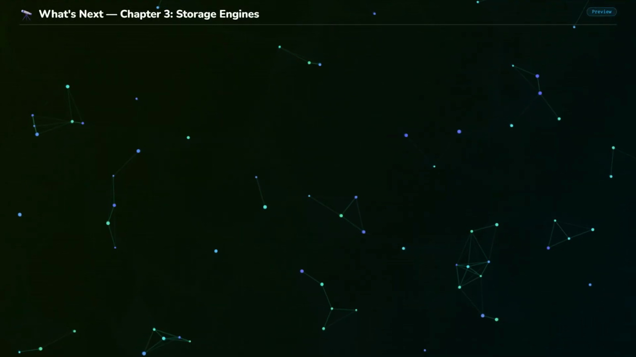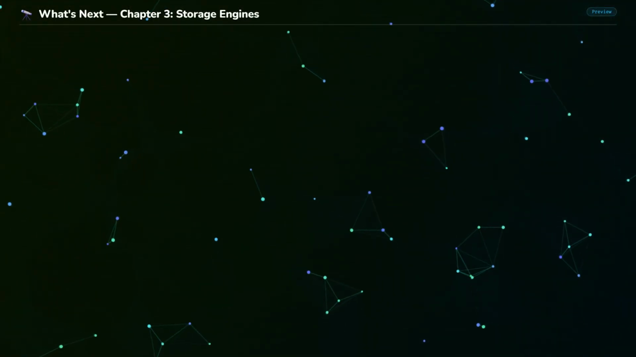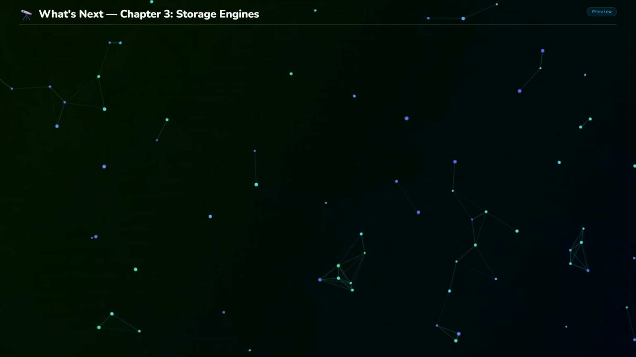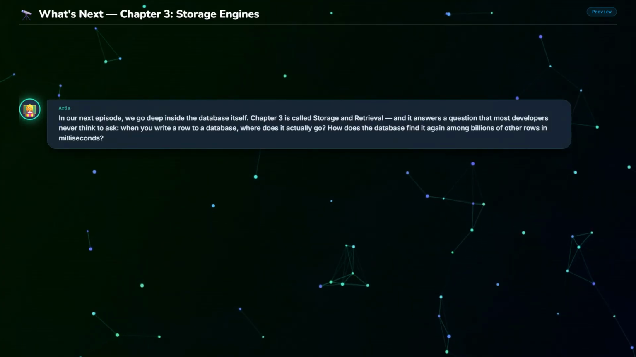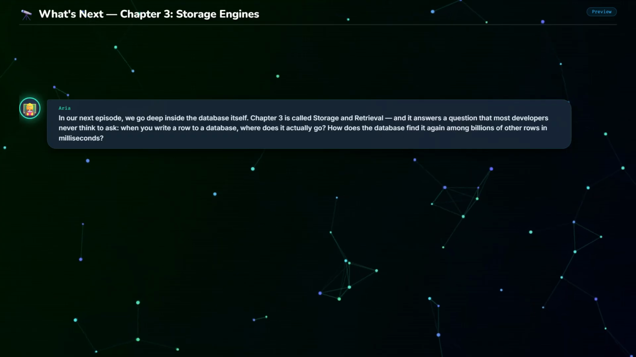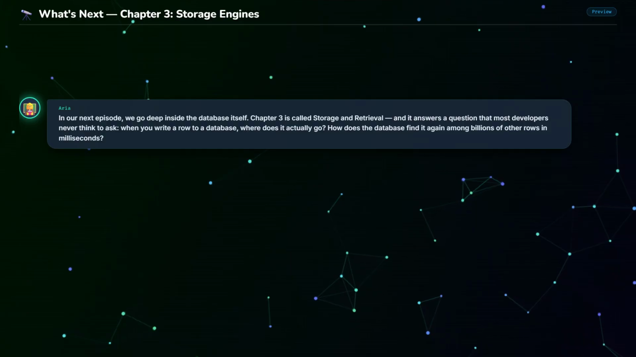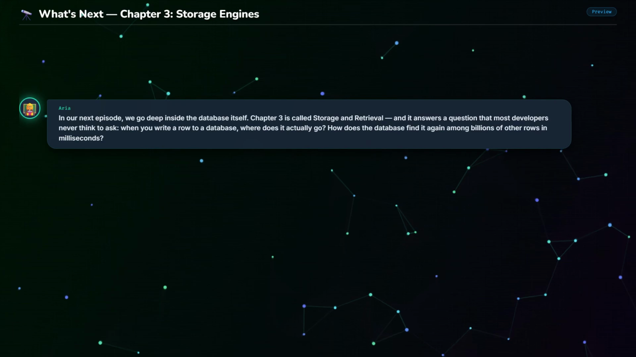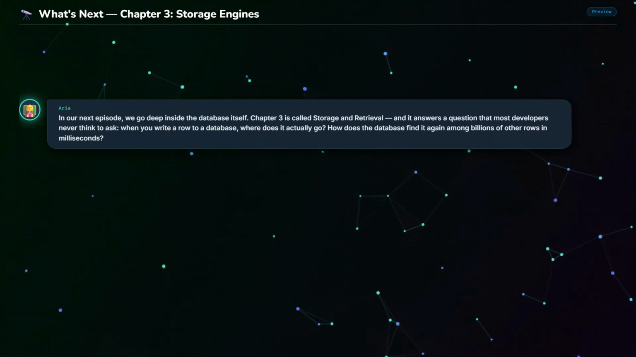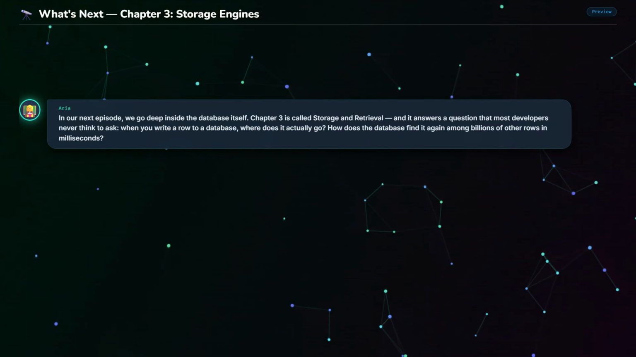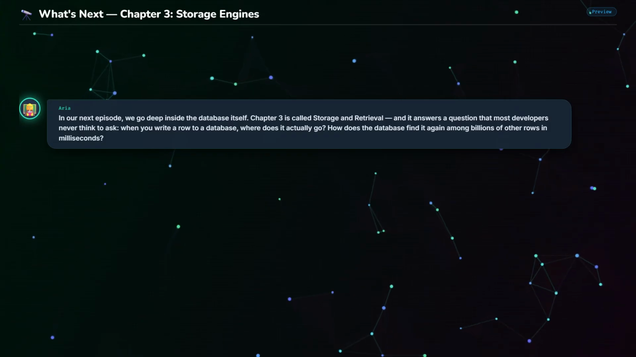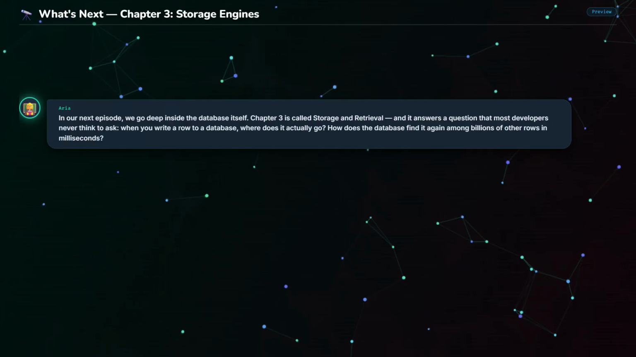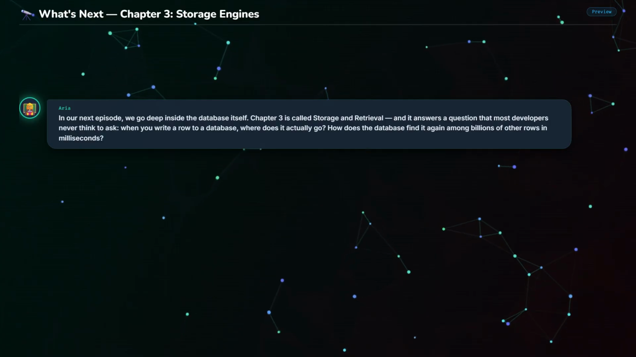Coming up in episode 3, we go inside the database itself and answer a question most developers have never thought to ask. Chapter 3 is called Storage and Retrieval. When you write a row to a database, where does it actually go physically? How does the database find it again among billions of other rows in under 100 milliseconds?